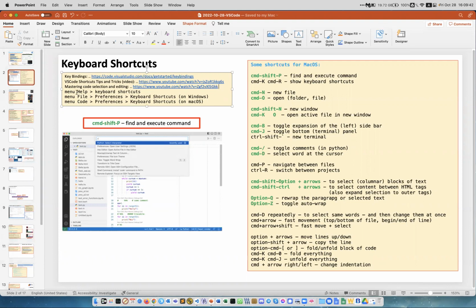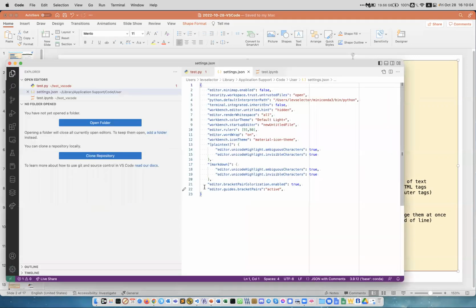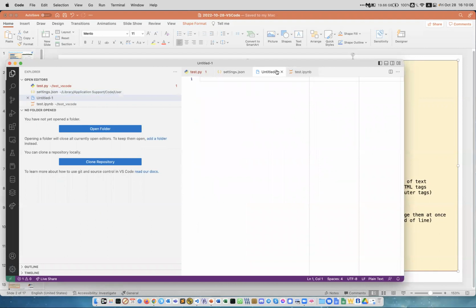So you go to menu Help, Keyboard Shortcuts, or File, Preferences, Keyboard Shortcuts on Windows, or Code, Preferences, Keyboard Shortcuts on macOS. So Command Shift P, I told you, is a searchable list of commands. Command K, Command R, show keyboard shortcuts. Yet another way. Command N, create a new file. Again, very easy. I just press Command N, and here you are. You see an untitled file, and I can do something with it.